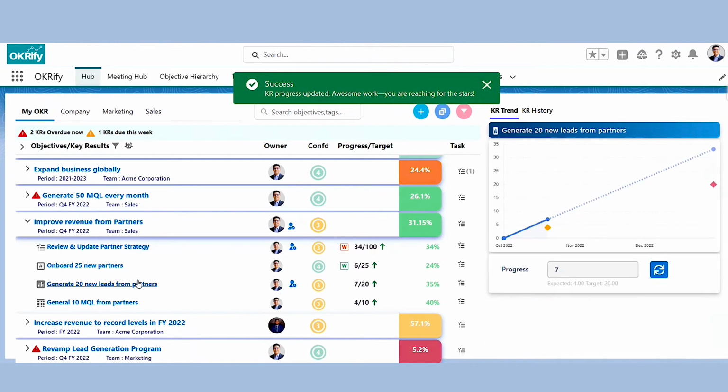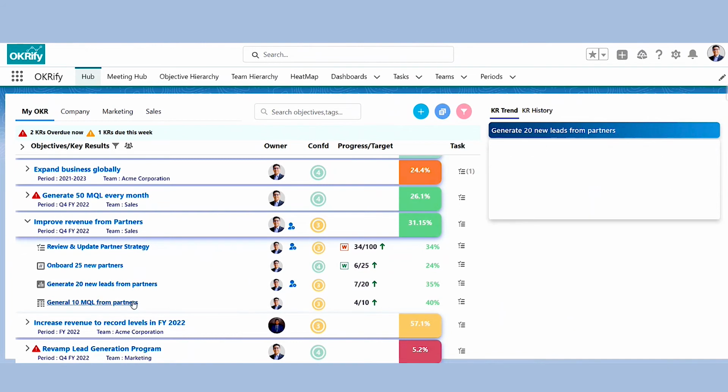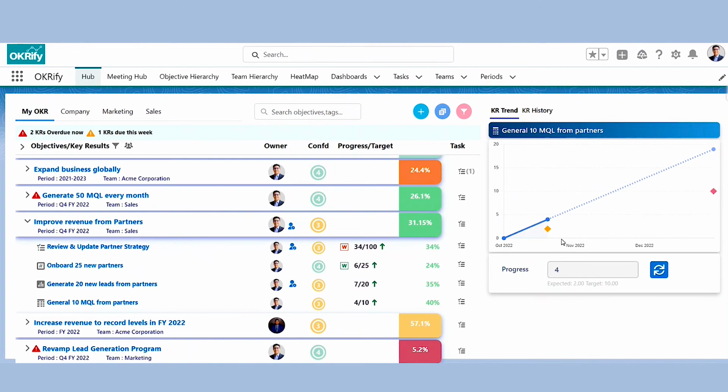We can also look at the automatic progress update. This is the one where we use a KPI, so it automatically updates the progress based on the KPI. And the next one is updated based on the report.